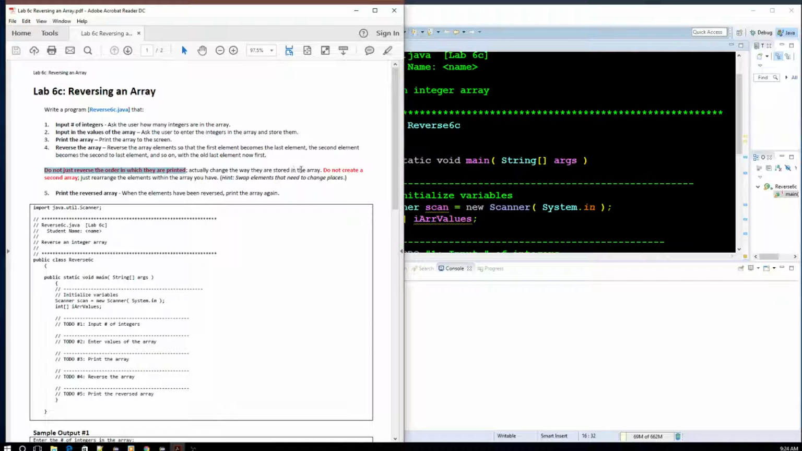Some more creative people will try and just create a second array and just loop through and, rather than swapping the actual elements in the array, they'll create a second array and then just store it in reverse. So take note of these two warnings here. Don't just print it in reverse, and don't just create a secondary array. You need to swap the actual elements in the array, and we'll be checking the code for that. So let's start off with the simplest thing.